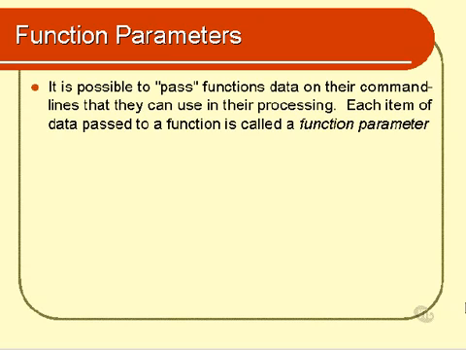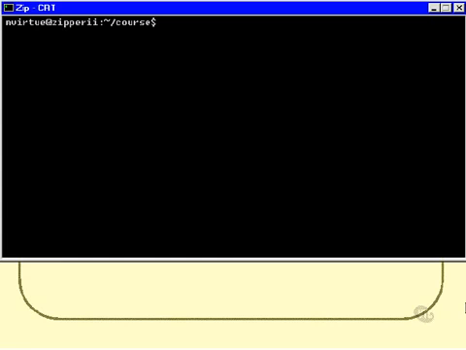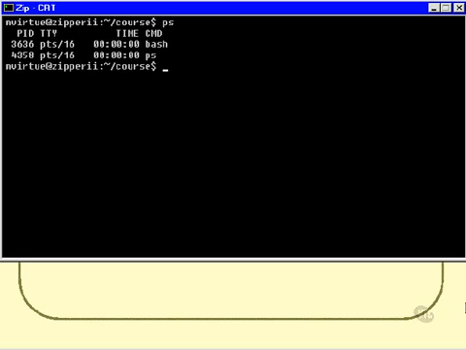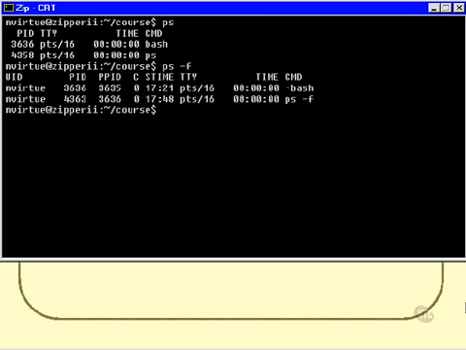Now let's do a quick recap on command lines. If I run the command ps, which I know happens to be an executable file, then I see the following output. I can run the ps command again, and this time I can specify a parameter, the -f parameter, which modifies the behavior of the ps program in the following way.